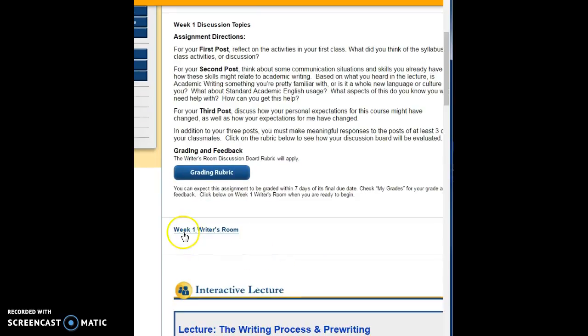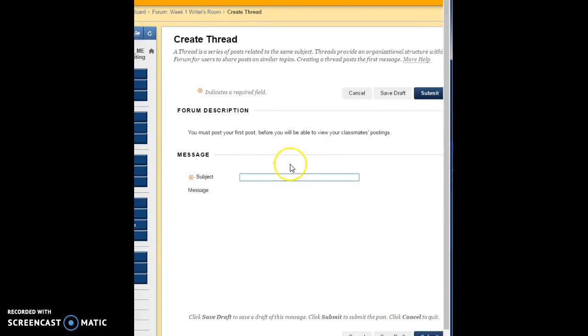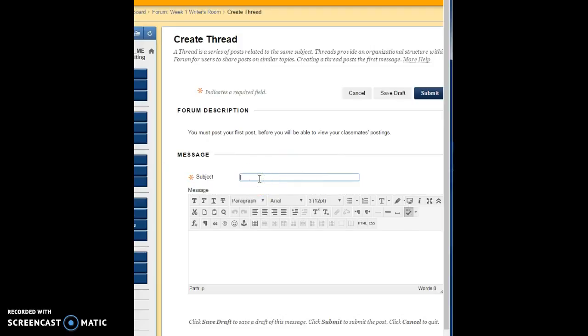And what's going to happen is you're going to click on week 1 writer's room. And when you do, there's going to be this thing that pops up that says create thread. What you are going to have to do is create a thread. You're going to want to give it a title, so you could say post number, like maybe use your last name, so McKenna, and post number 1. And then when you do your second one, you could have it be post number 2, and your third one, post number 3 kind of thing.